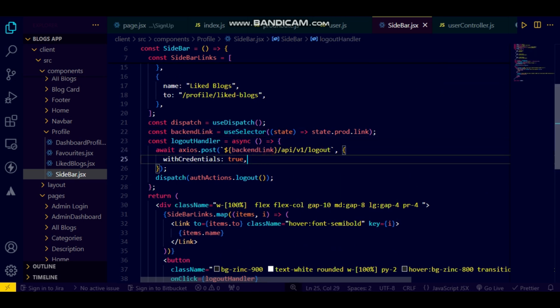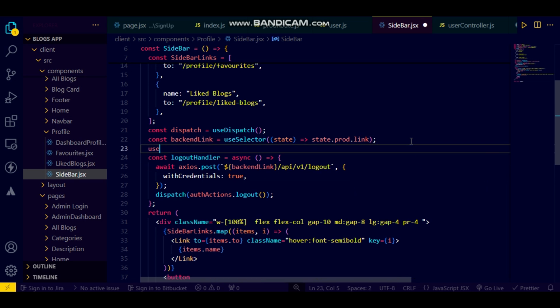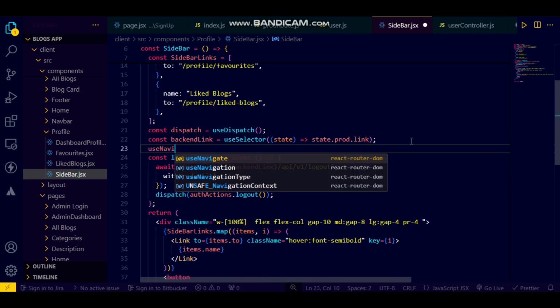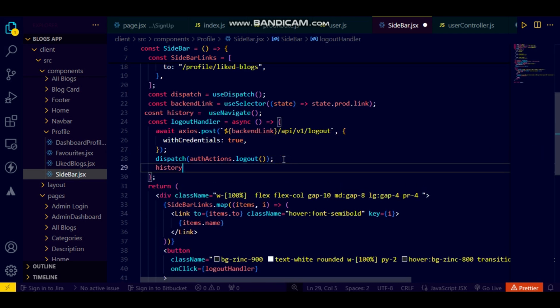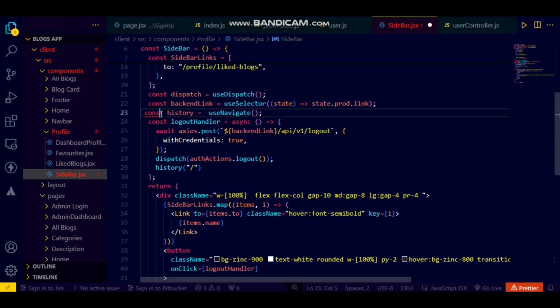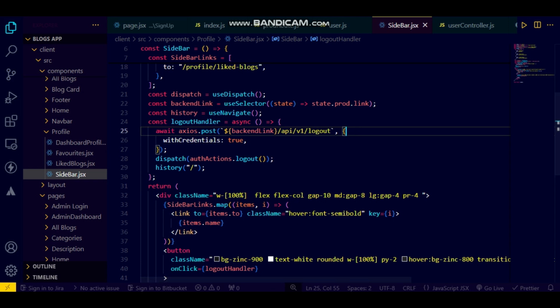One more thing which I need is use navigate from React Router DOM. It is actually imported. So const history equals my use navigate. Now I have the history here and dispatch here, and I want history to go to my home page. The spelling is wrong once again. So that is the particular thing which I wanted to do.